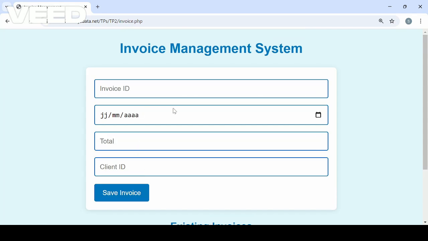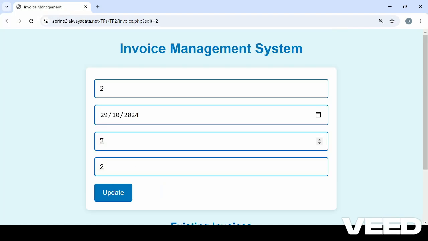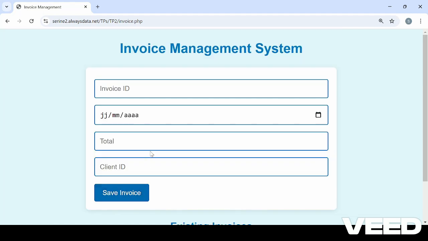Once the invoice is ready, you can save it. You will also have the option to update or delete invoices as needed. Let me update the invoice. So it's changed, and you can delete it.